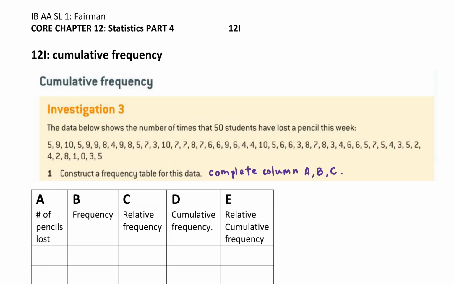A quick video to talk about cumulative frequency and cumulative frequency graphs. So you have this paper and your job is to follow along with the video, pause where needed to do some work, and fill it out. So we have this investigation.